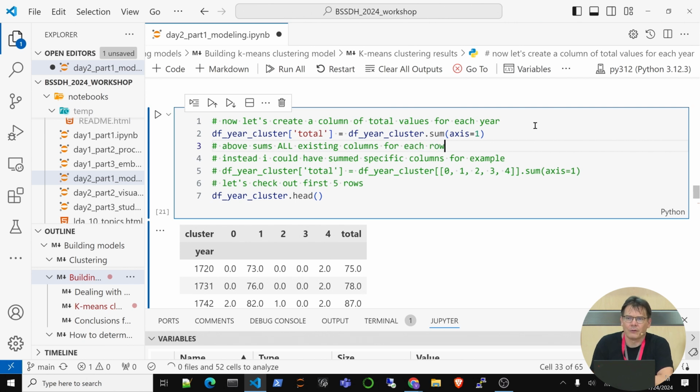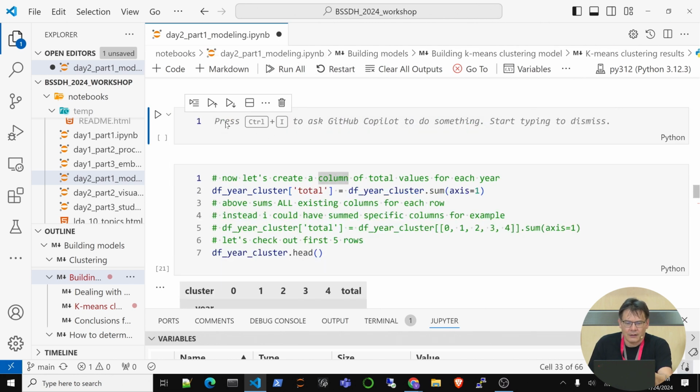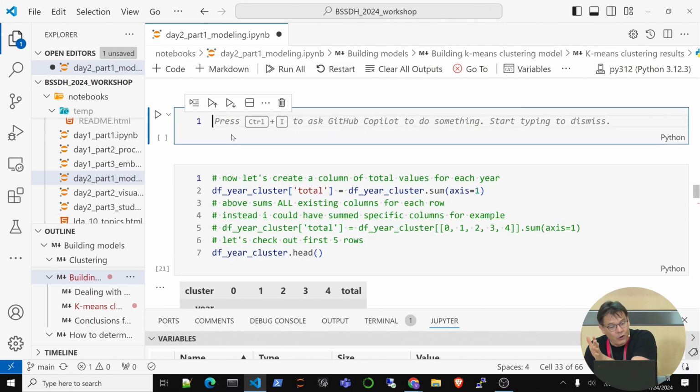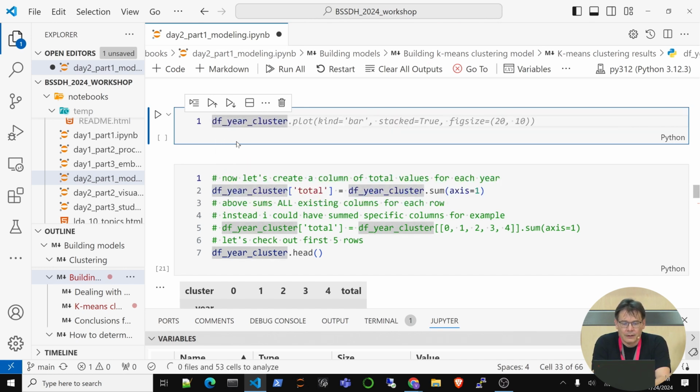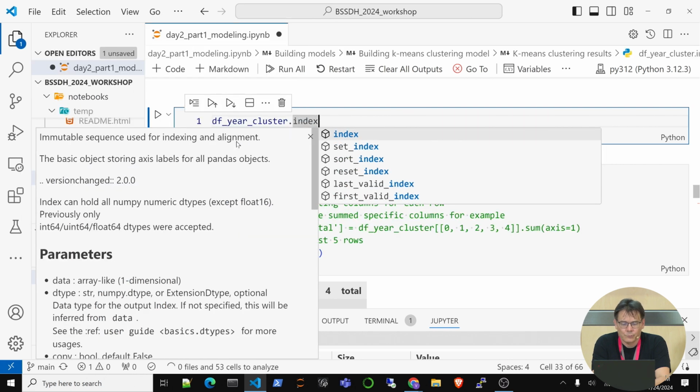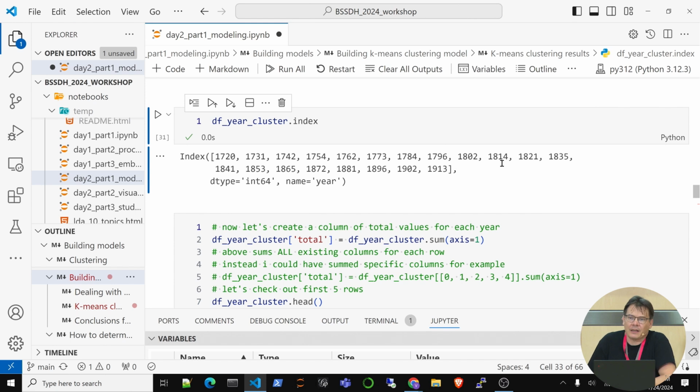Not the year. Yeah, year is the index. I could, of course, move that index into a column as well if I needed to, but no. Let me show you what was called the DF year cluster index. You see, that's the index. So that's another thing to pay attention to: what's an index in Pandas? Is it just a number, or is it actually something we have used before?